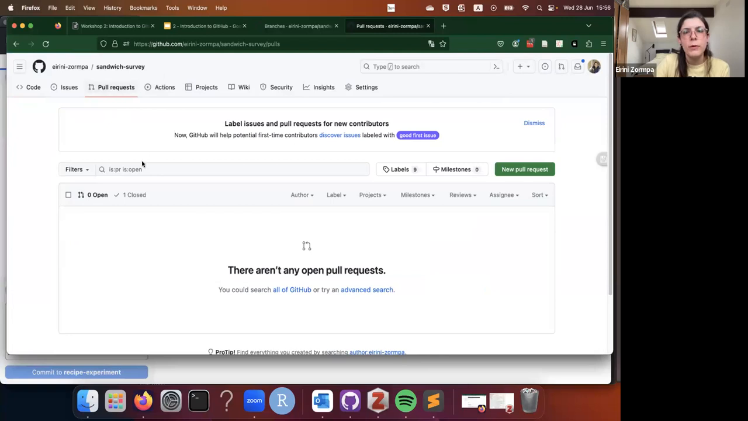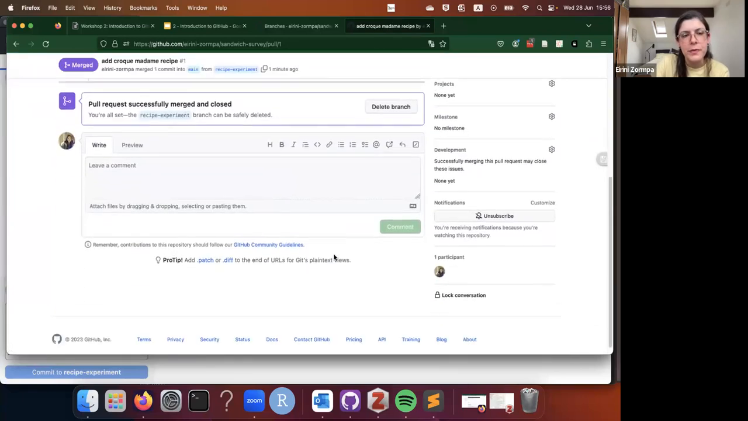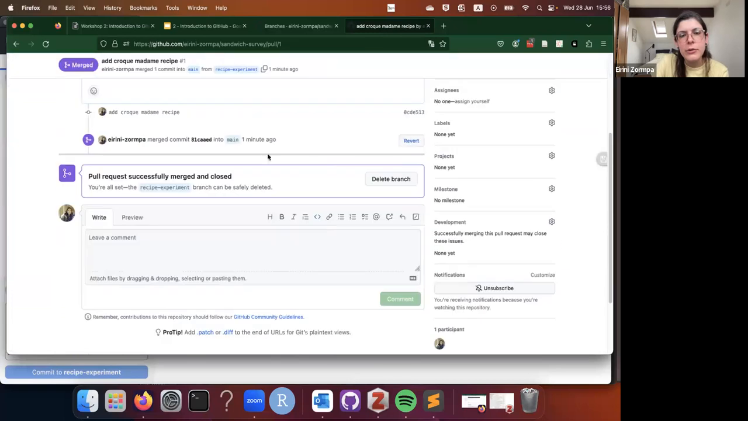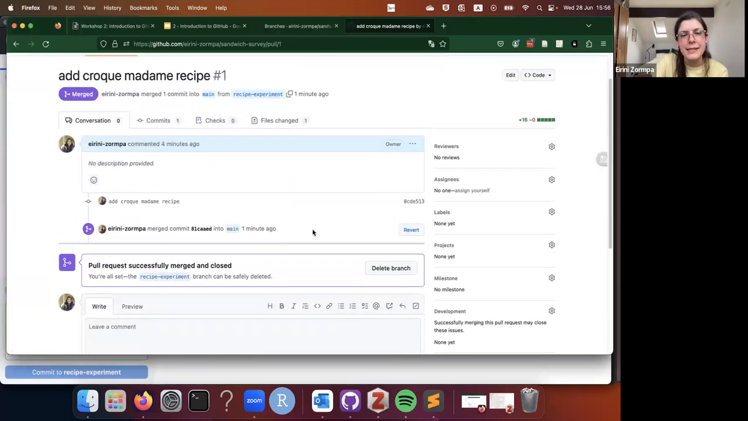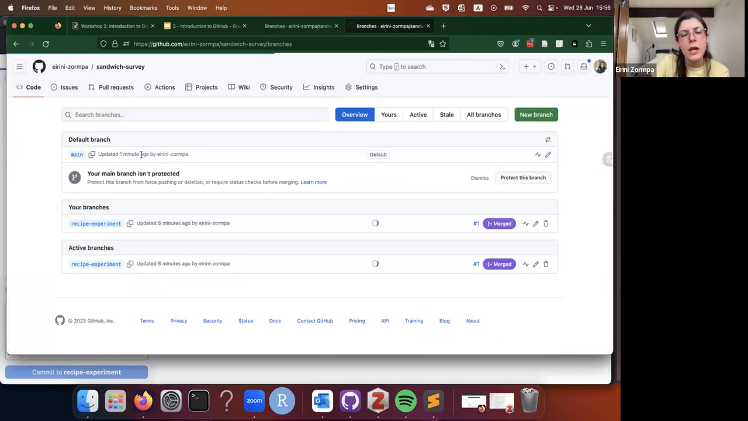So this is the pull requests tab. You now know one more of these and what it does. And you can still go and look at this old one over here. So it is closed, but this branch still exists. So we still have two branches over here.